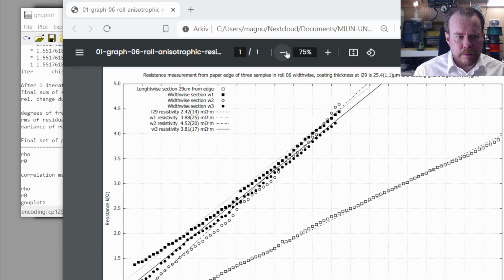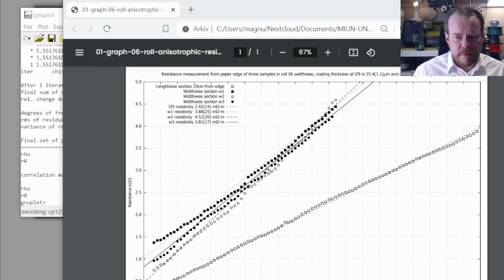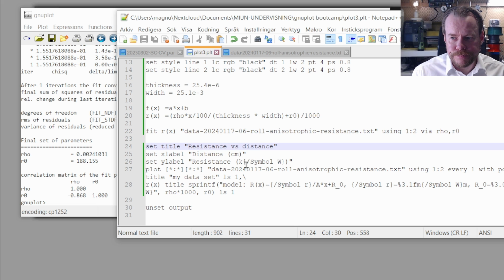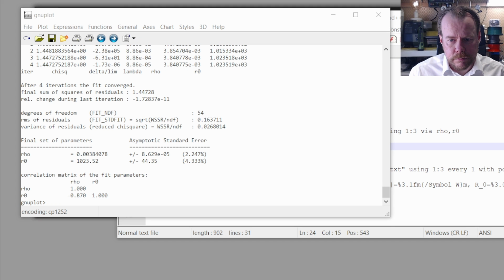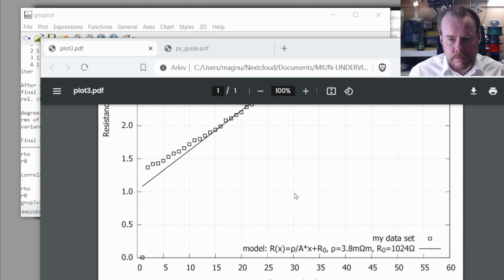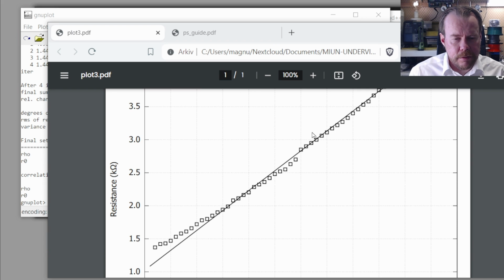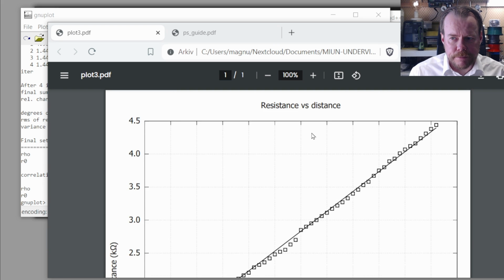So we have, for example, this one here. That is a nice data set. That is the first width section. So let's replot with that data set. We can use the same plot file and everything for that. So we change that to column 3 in the data set, I think. All right, so here we have column 3, right, the widthwise section.